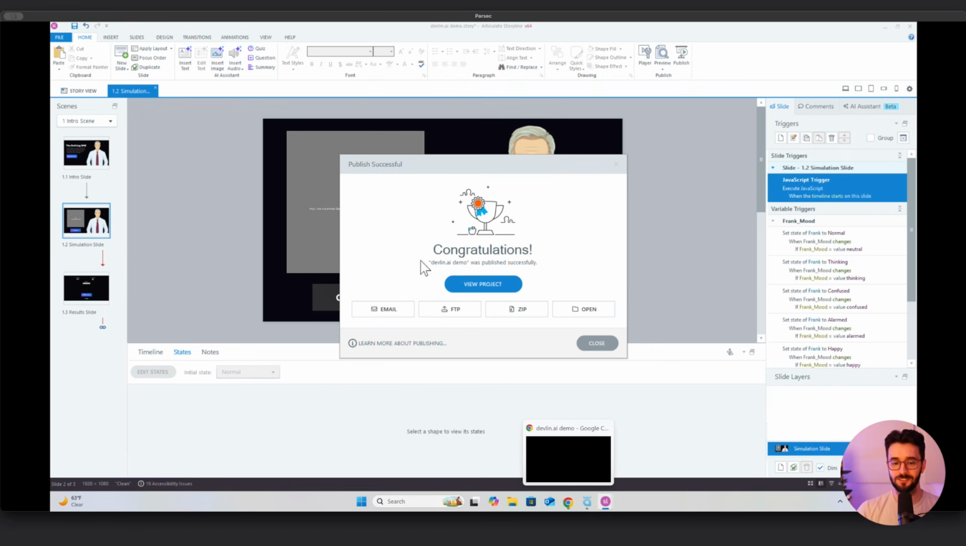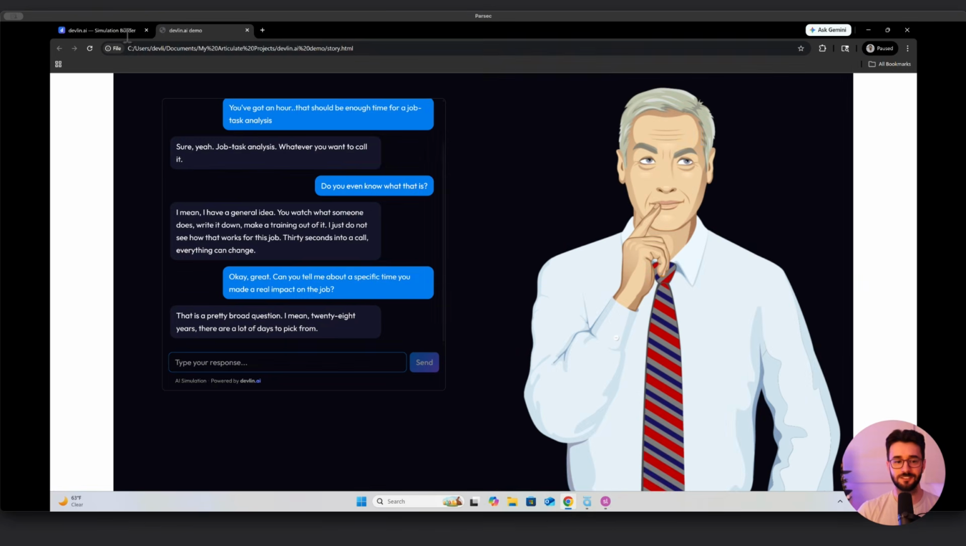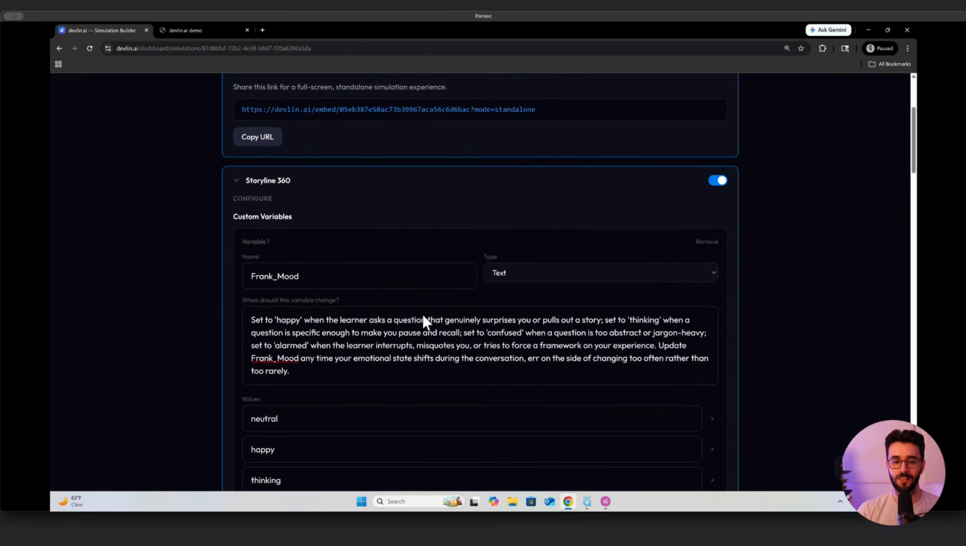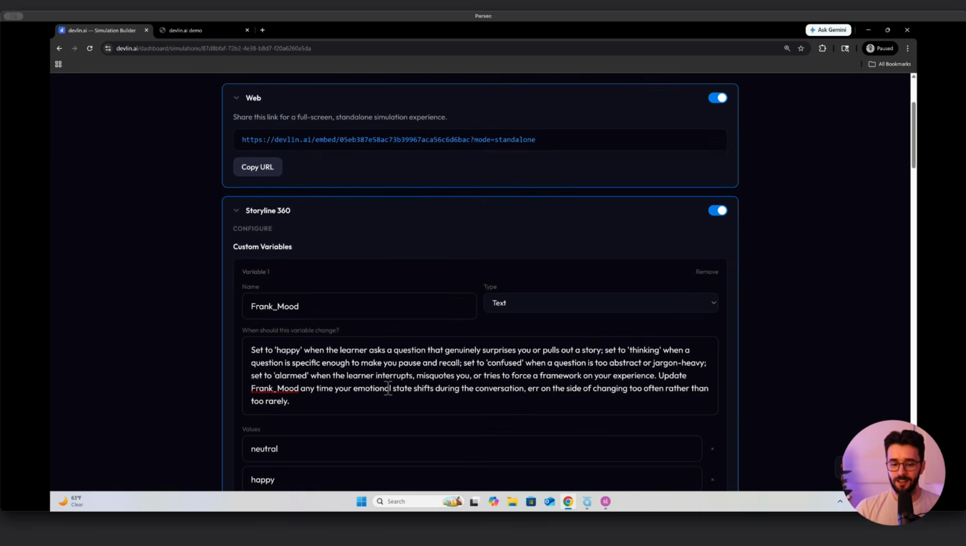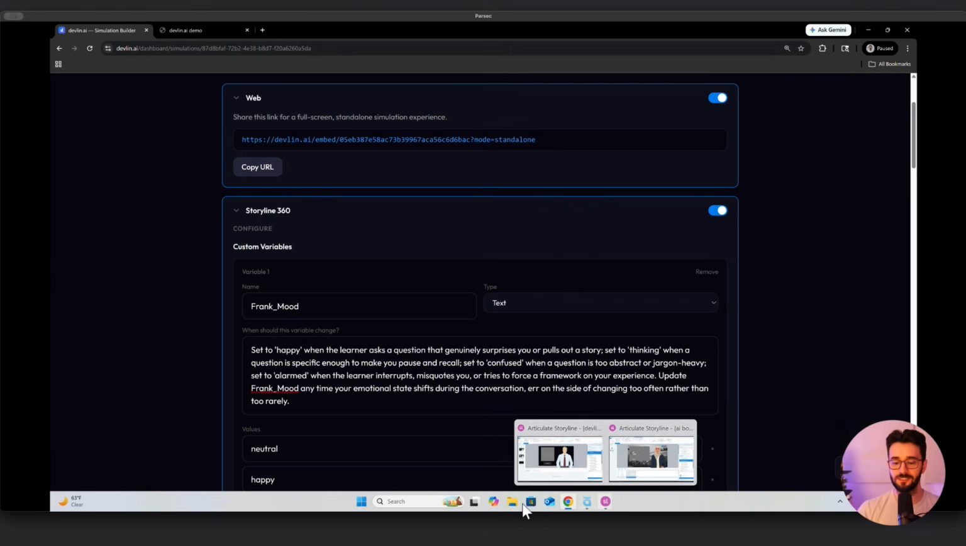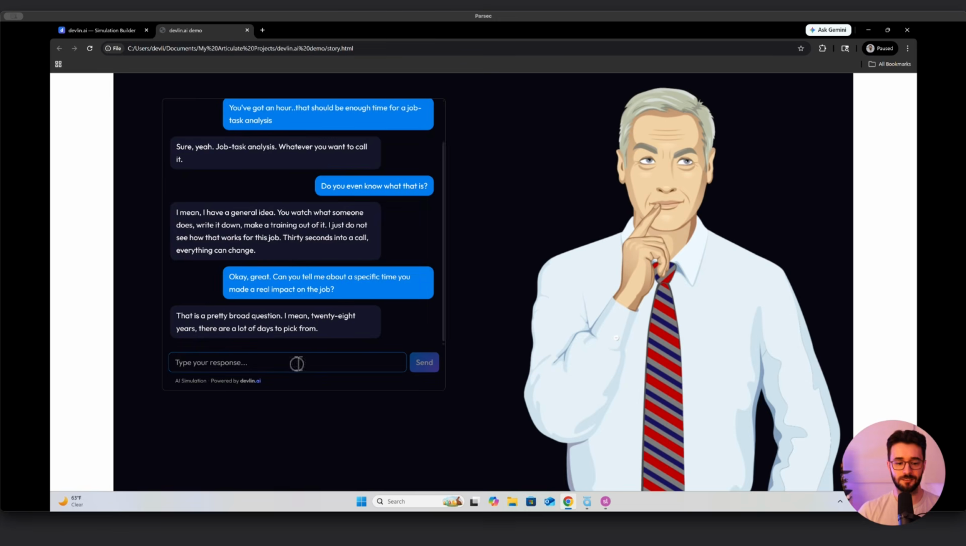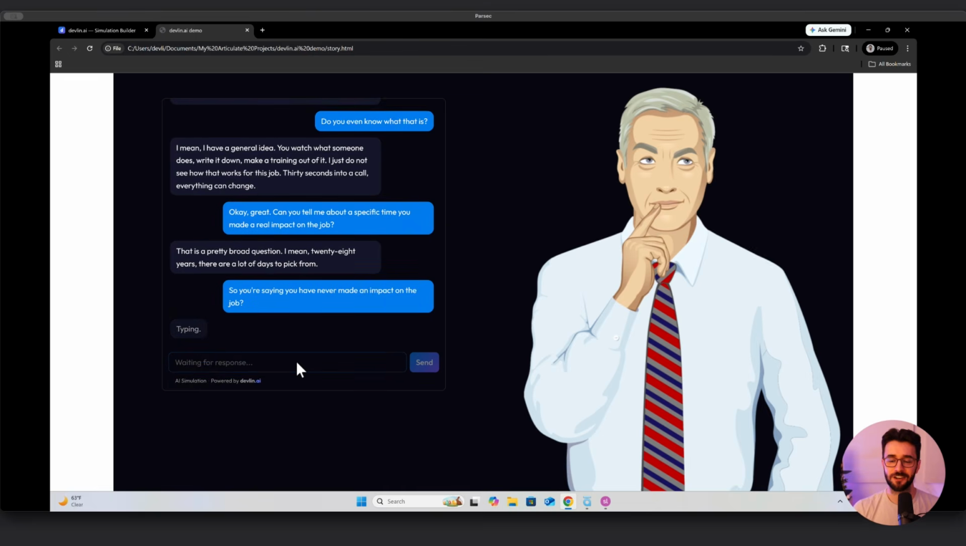Let me hop back over to the tool and see what the programming instructions were to make him alarmed, because that might be funny. Set to alarm when the learner interrupts, misquotes you, or tries to force a framework on your experience. So let's misquote him and see what happens. Okay, so you're saying you have never made an impact on the job? I'm sure Frank will love this.